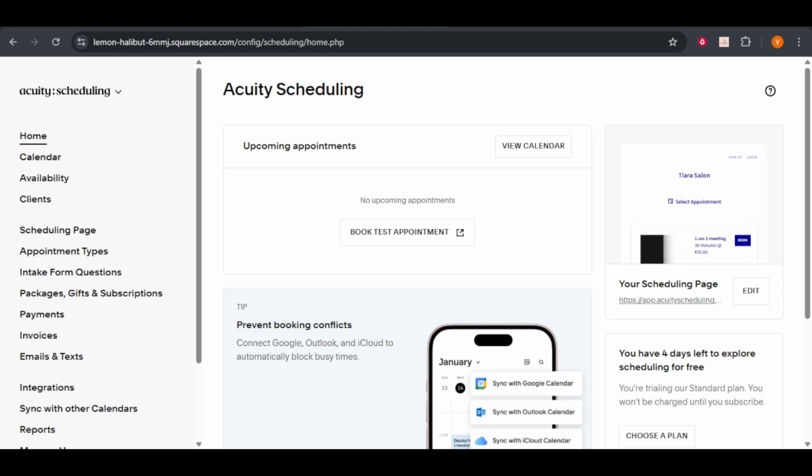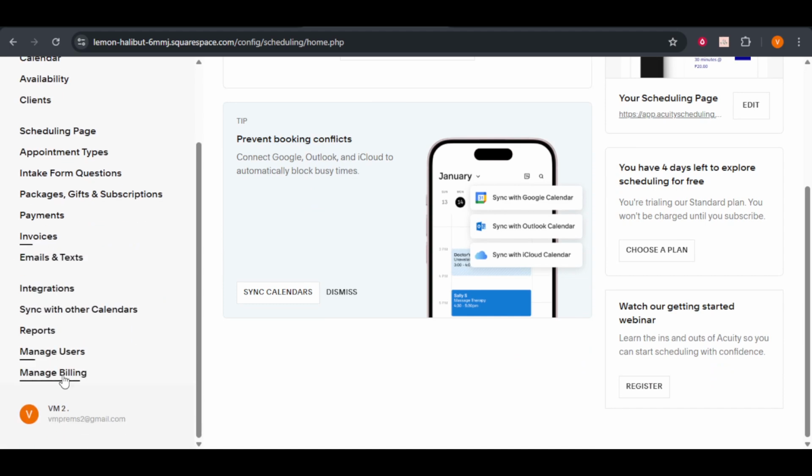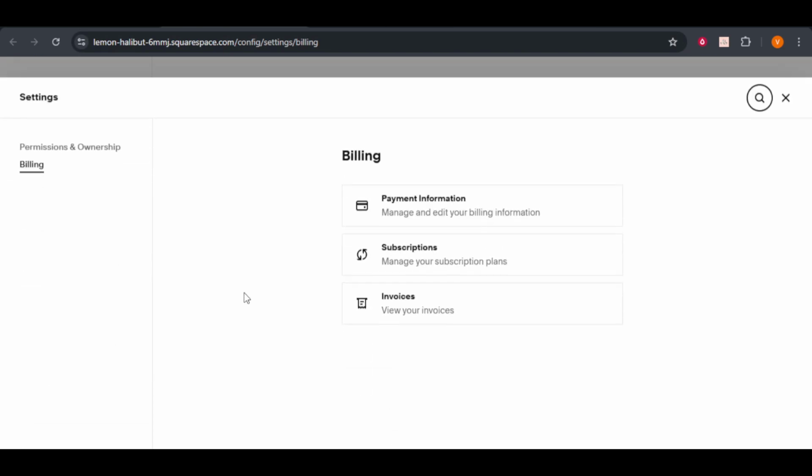Once you're on the dashboard, look for the option that says Manage Billing. This is typically found in the account settings or the sidebar menu. Clicking on Manage Billing will take you to a page where you can handle all your subscription-related details. Here, you can view your current plan, update your payment information, and most importantly, subscribe to a new plan if you aren't currently subscribed. Next, you'll want to select Subscribe.